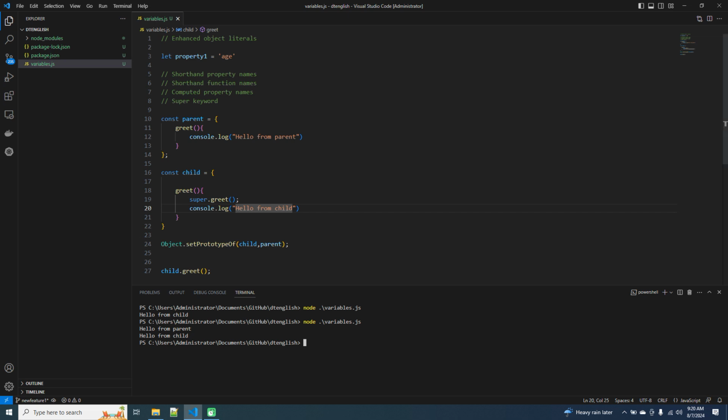So these are all the 4 important features of enhanced object literals, and these 4 features make object creation and object handling easier for us in JavaScript ES6.